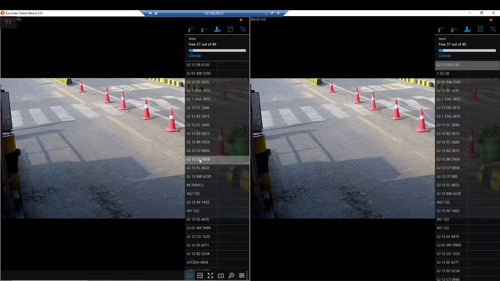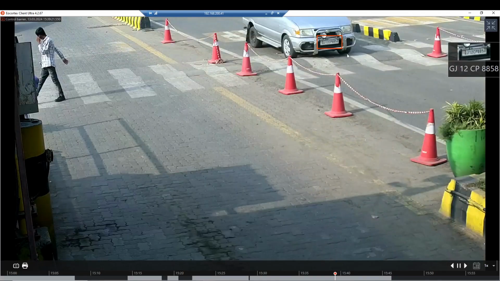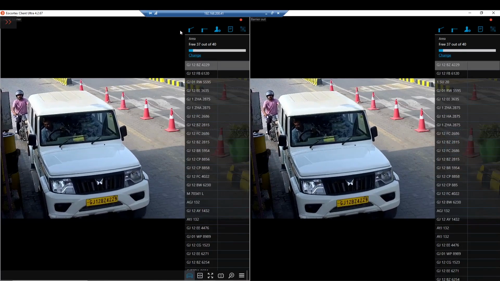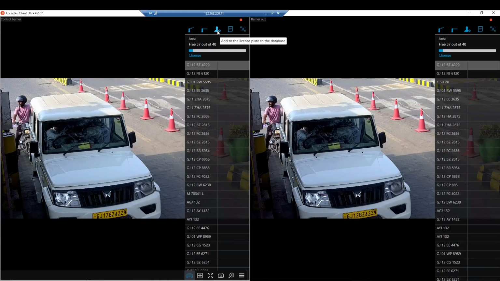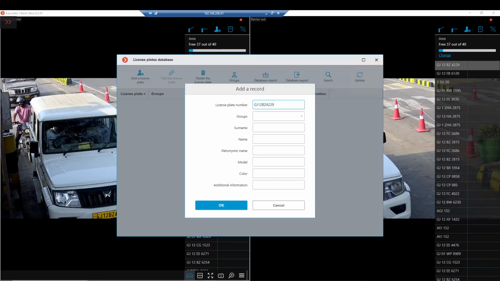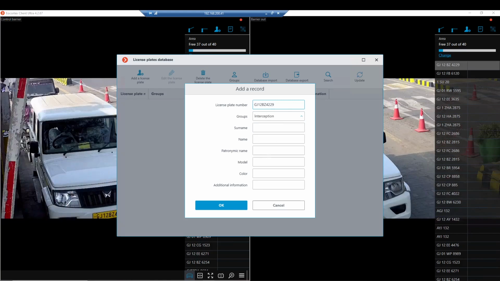Double-click and we may see the evidence from the archive. A bit above, we may see the buttons for opening or closing the barrier, just for manual management. Also, there is a feature of adding a license plate to the database as before. Click any of the license plates there and add it to specific groups.